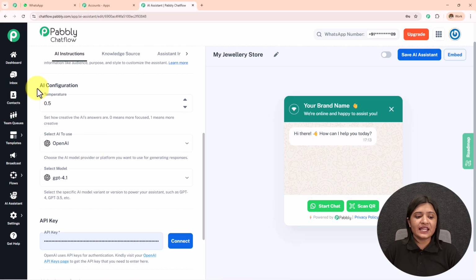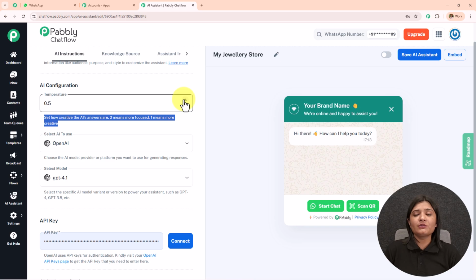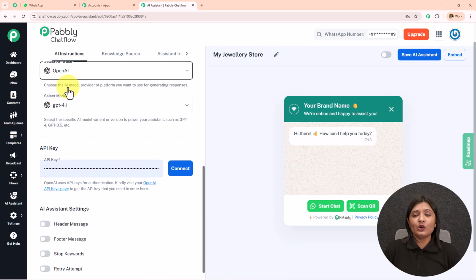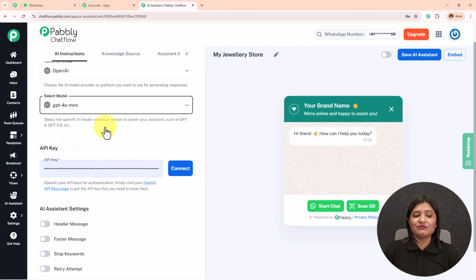Then we have this AI configuration. So in the help desk, it is written, set how creative the AI answers are. 0 means more focused, 1 means more creative. So if you go from 0 to 1, the creativity of how your AI is answering will enhance. So I'm going to keep it as 0.7. The AI to use will be OpenAI and the model will be GPT-4o mini.